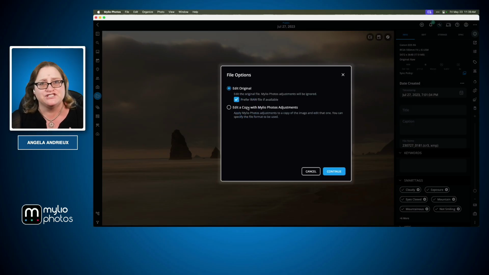If you check this option to prefer the raw file if available, this really pertains to if you shoot raw plus JPEG images, Mylio can automatically stack those together. And if you have this unchecked and you have the JPEG showing on top, that could be opening the JPEG in your editor. So by checking this, this means make sure you're taking that raw version of the file to that external editor. This is on by default because that's what most of the time people want, but just so you know what that means.